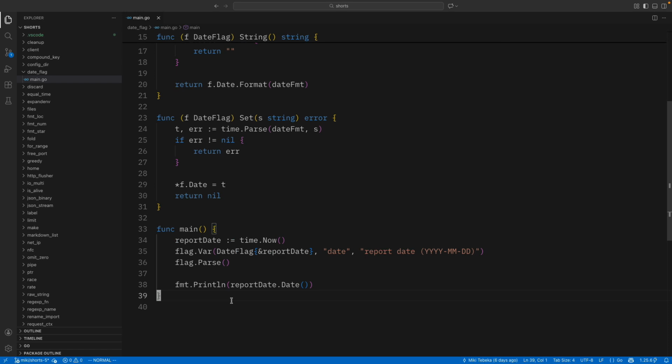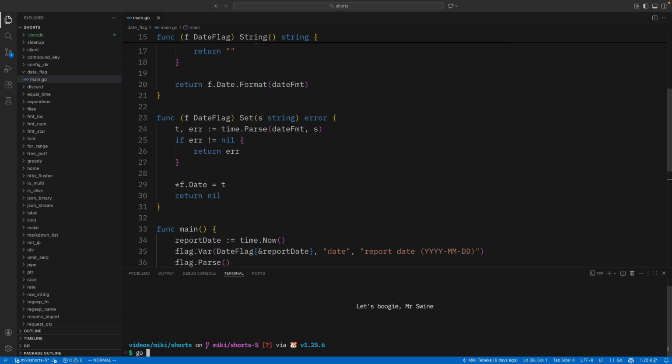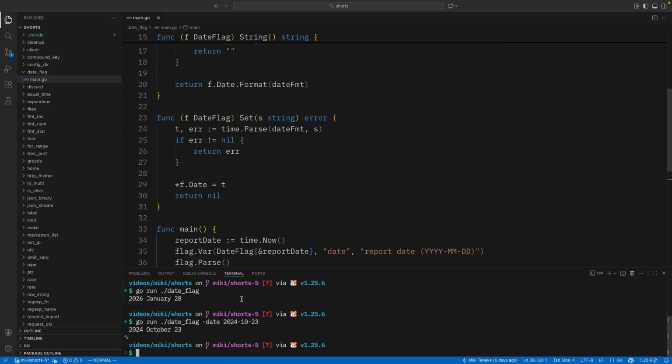So let me run it from the terminal so we can see. I can do go run dash date flag, and if I'm not giving anything, this is going to default to the current day, and I'm doing it on January 28th. But I can say date, let's say 24/10/23, and you see now this is October 23.